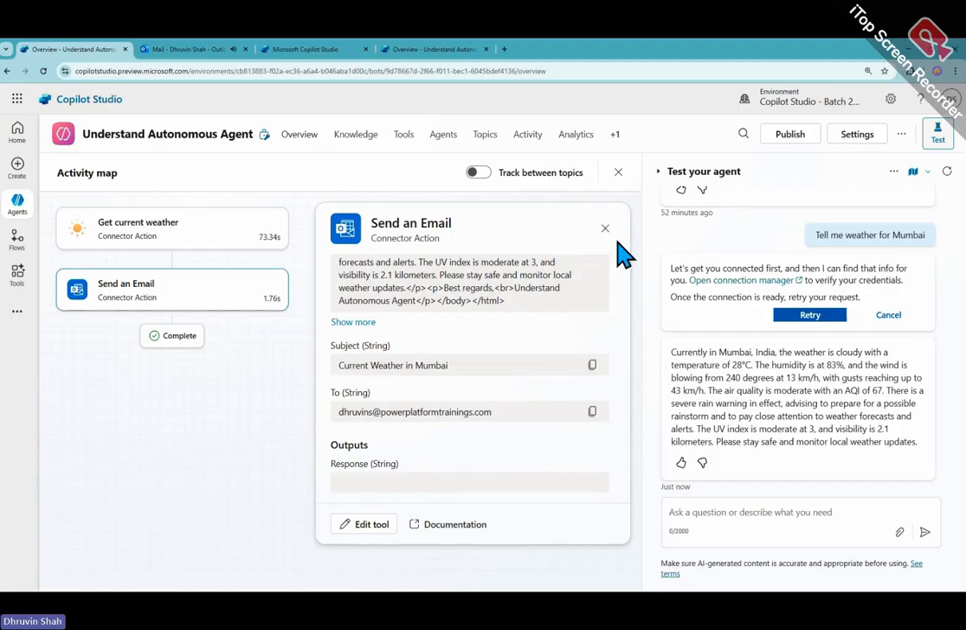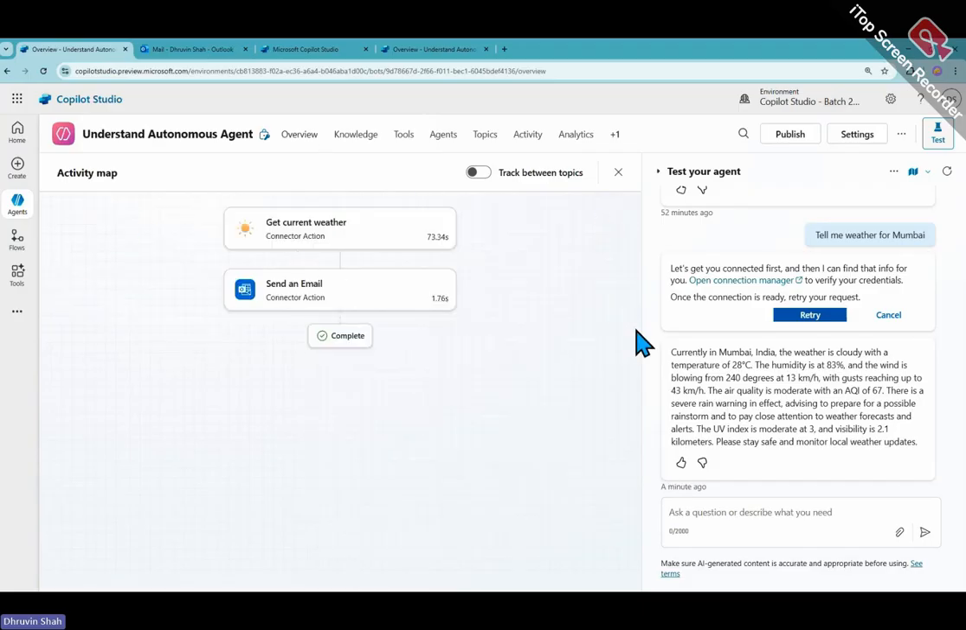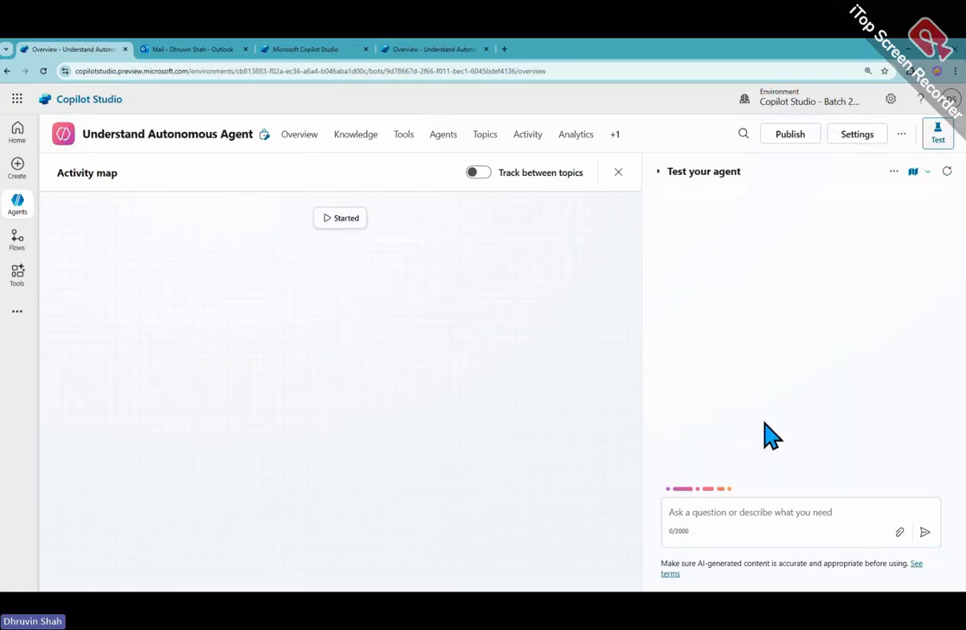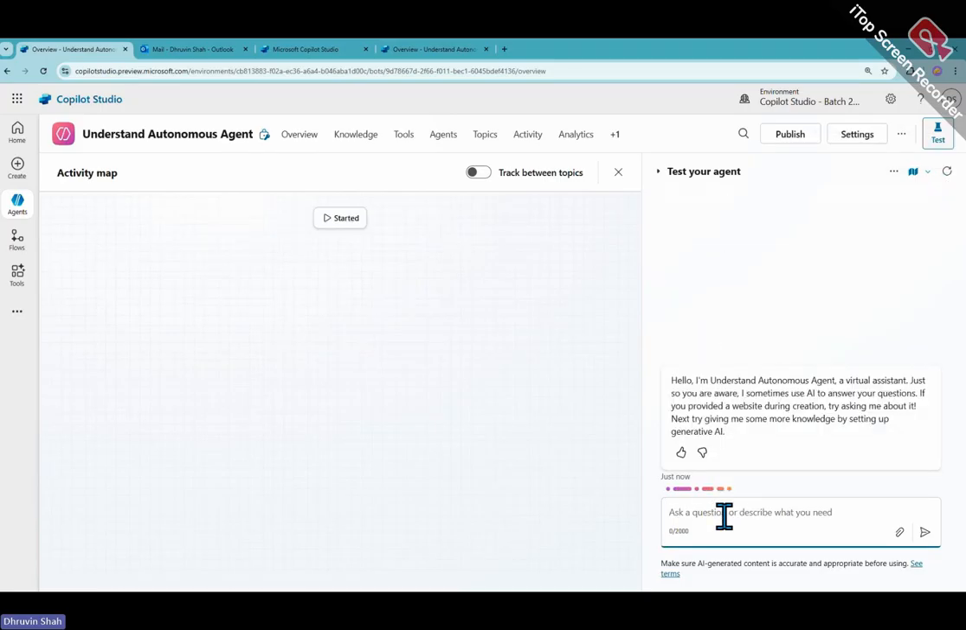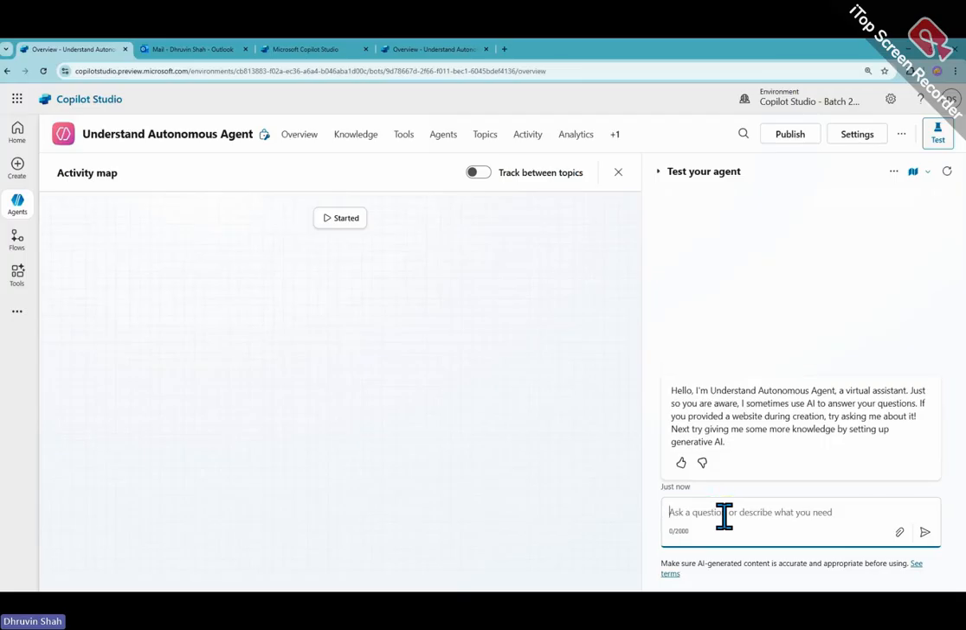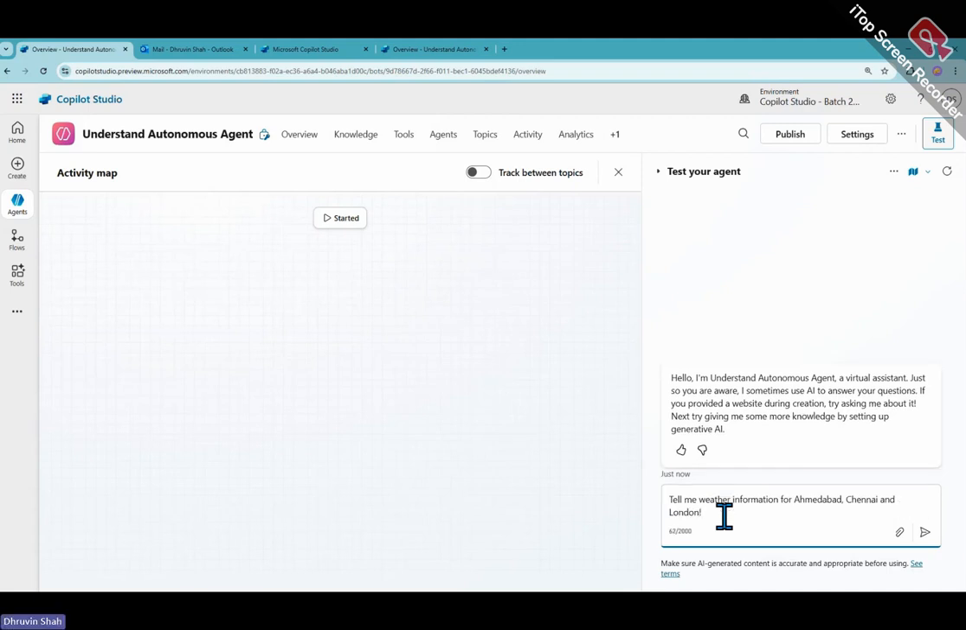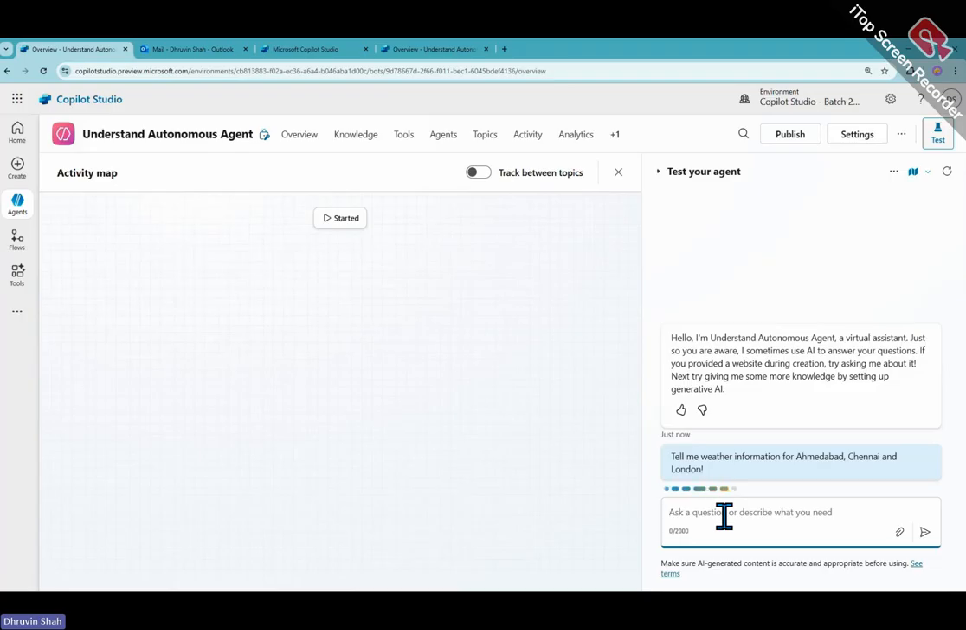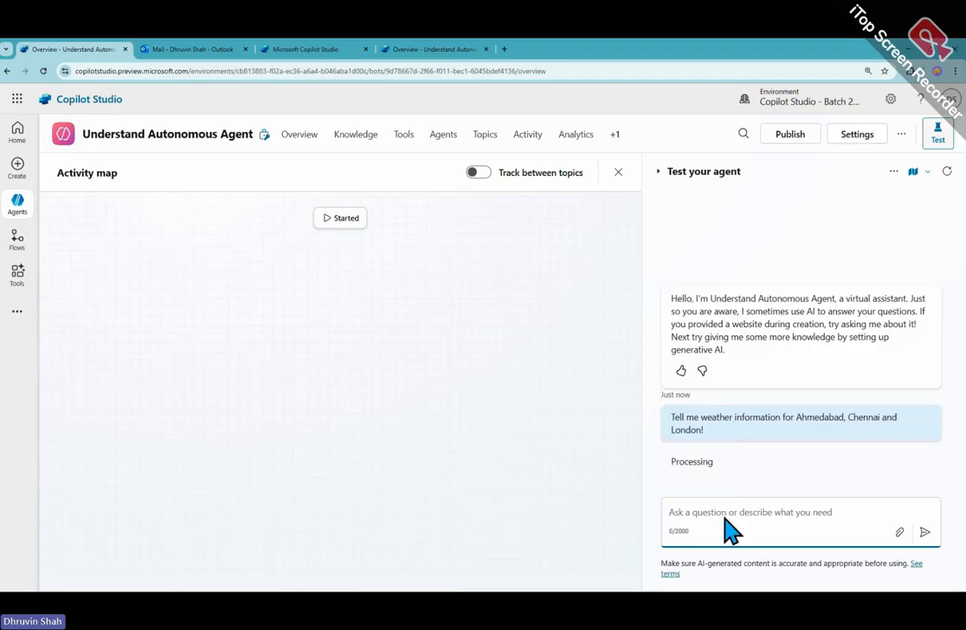Okay, now you can do some more advanced activity as well. Not only is it limited to understanding only. Now let me just ask some more complex question over here and let's see how it will react. Okay, so I'm just asking, tell me weather information for Ahmedabad, Chennai, and London. I'm just asking for three locations. Now let's see how this agent will handle these multiple queries over here.